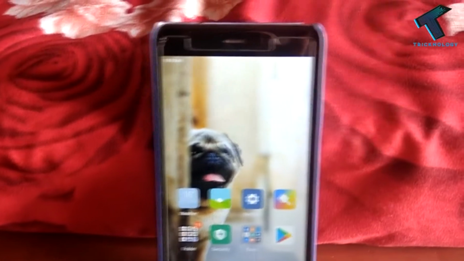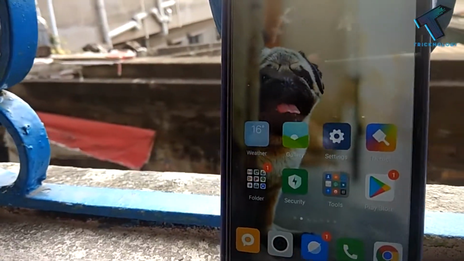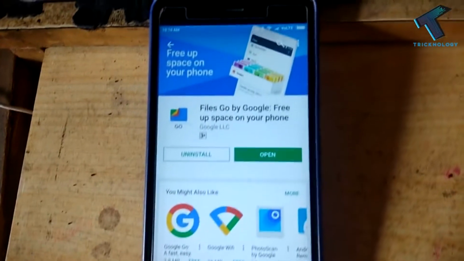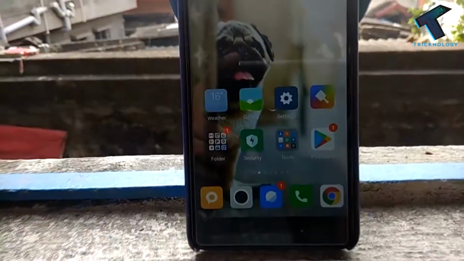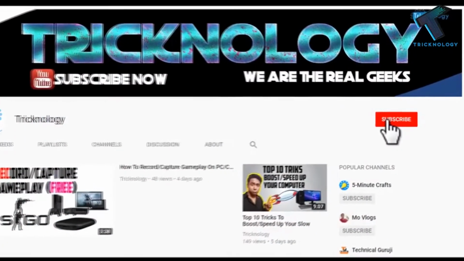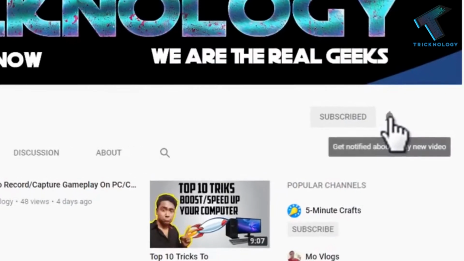Nowadays we all are using smartphones and most of the people are using Android OS on their mobiles. So as you know, we all download our smartphone applications from Play Store. So today I'm going to show you some Play Store tricks that every Android user should know.